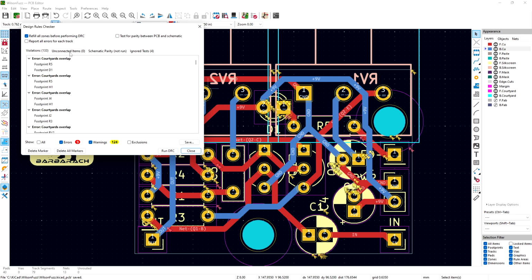Unconnected items, 0. We have 133 violations, so this is going to be a bit okay. We need to go through and check all of them, unfortunately. And there's really no way around it. Lots of them are going to be, you know, we need to deal with errors first and foremost. So this one is, for example, saying that footprint R5 and footprint D1, their courtyards overlap.